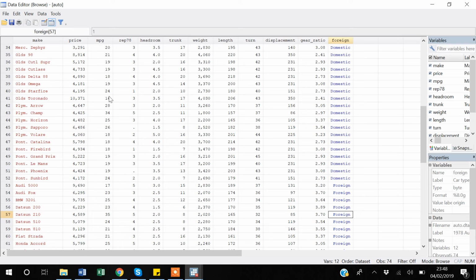Again, we have two kinds of variables in Stata. One is string and the other one is numeric. The numeric are further divided into integer, long, float. Probably we'll get into more details about these types in later videos.